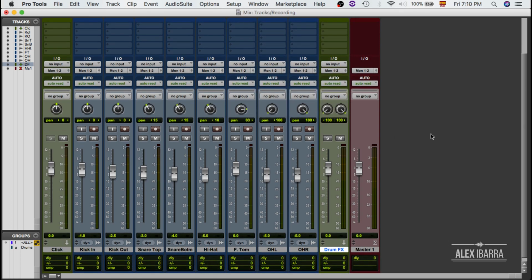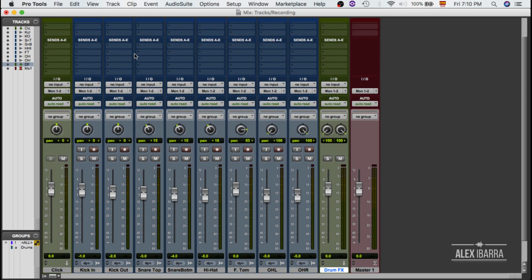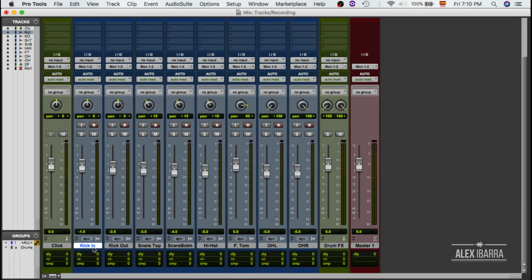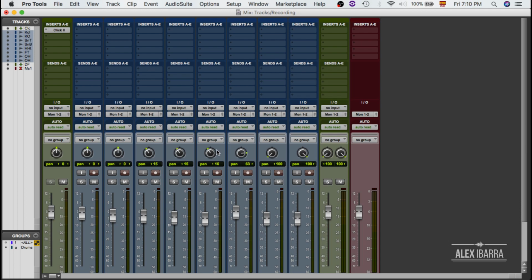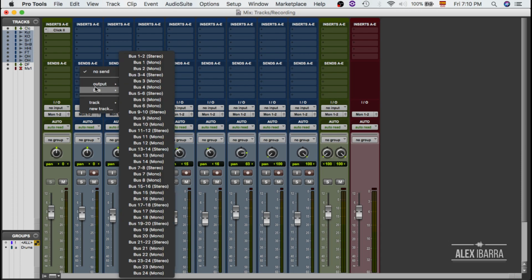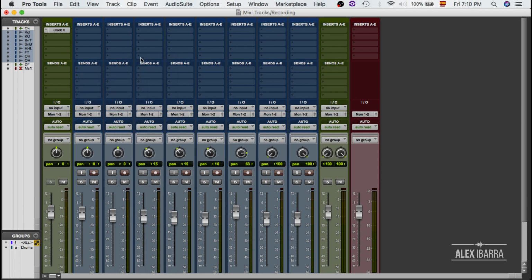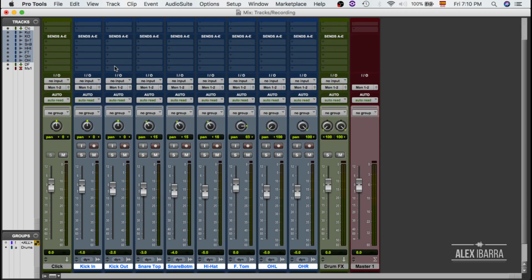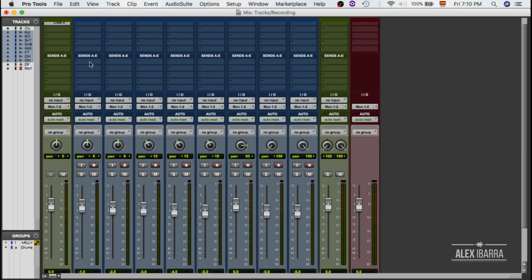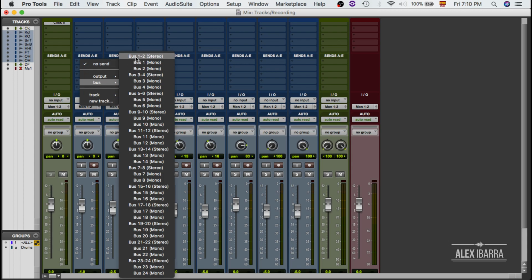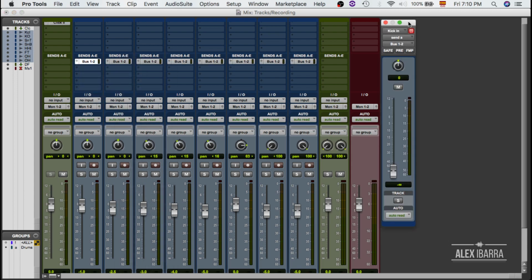Alright, so now we have to route the split signal that will go to my drum effects. And the way to do it is first I must select all of my drum tracks. Select the first one, holding down Shift, select the last one. And while I press Shift Alt, I will go to my send section, select the first send, and send it to bus 1 and 2 stereo. Okay, one more time, Shift Alt, bus 1 and 2 stereo. There we go. All right.